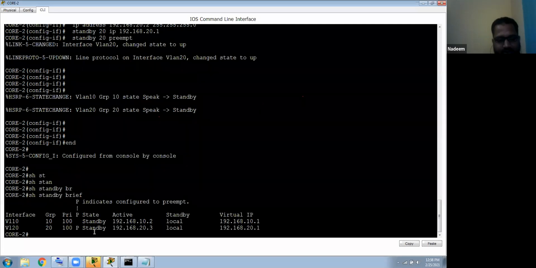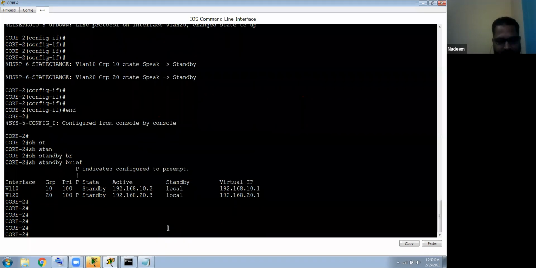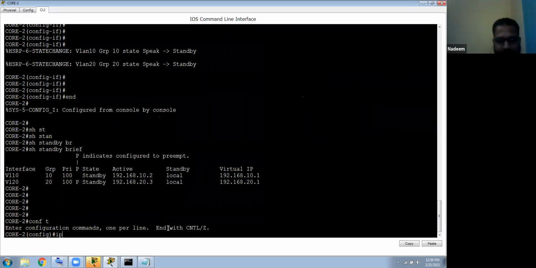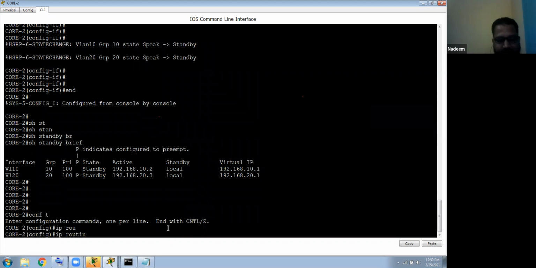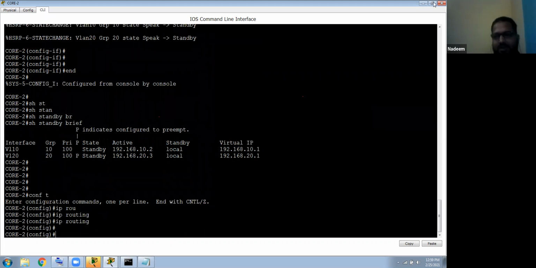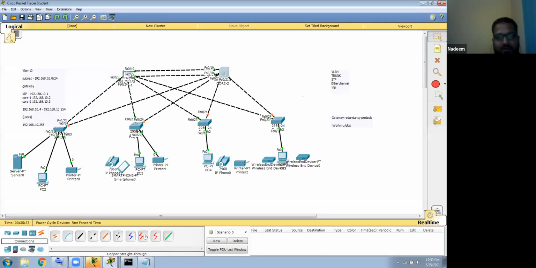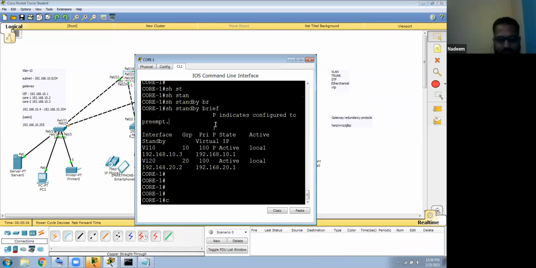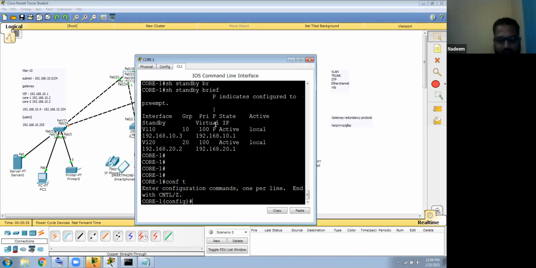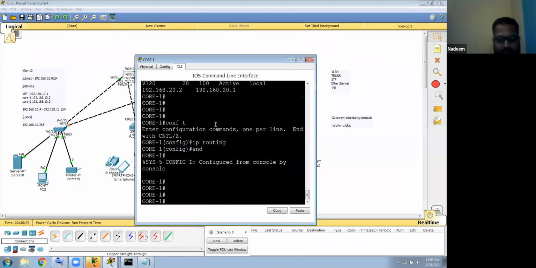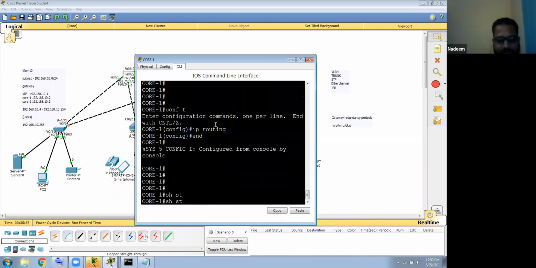Okay, now see here, primary. For VLAN 20, this one has also become standby. I don't know why it has become standby. I need to do one thing: the IP routing command I haven't given here. IP routing is required in all the switches. Here also: config terminal, ip routing. Okay, this is done. So show standby brief.